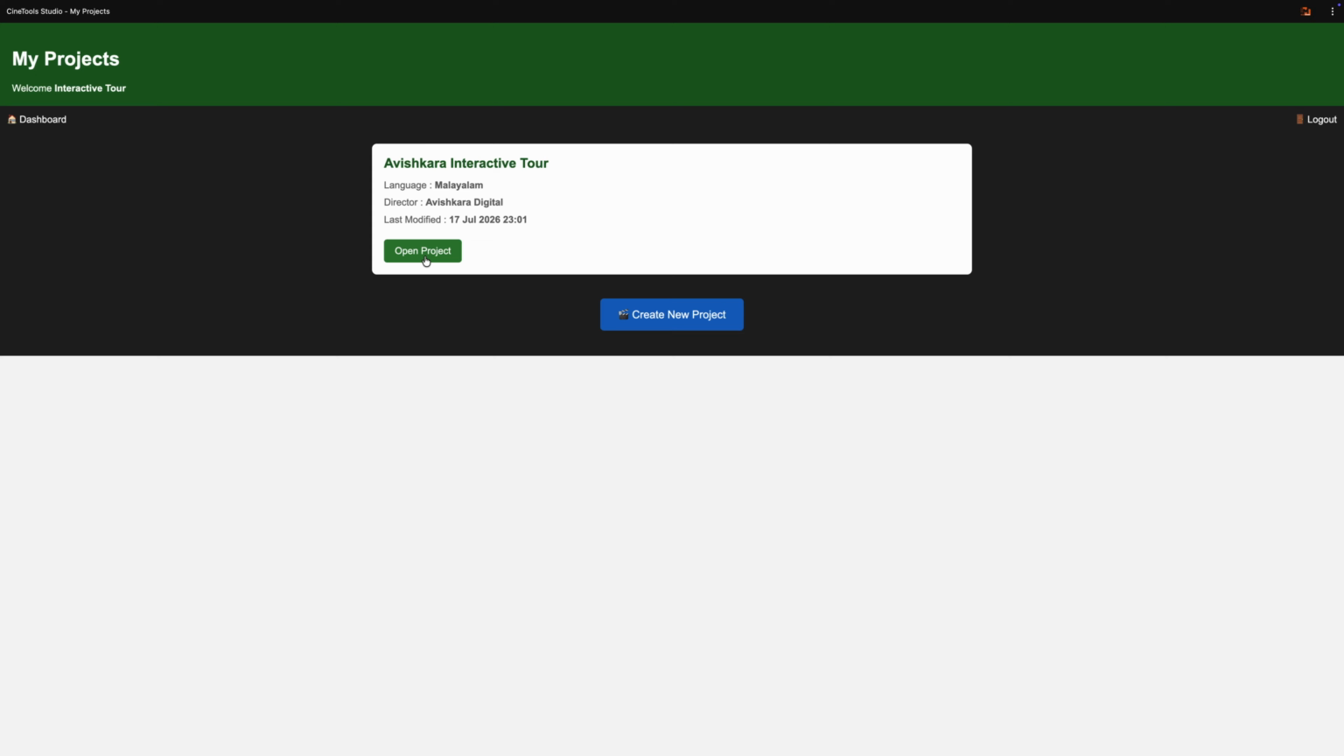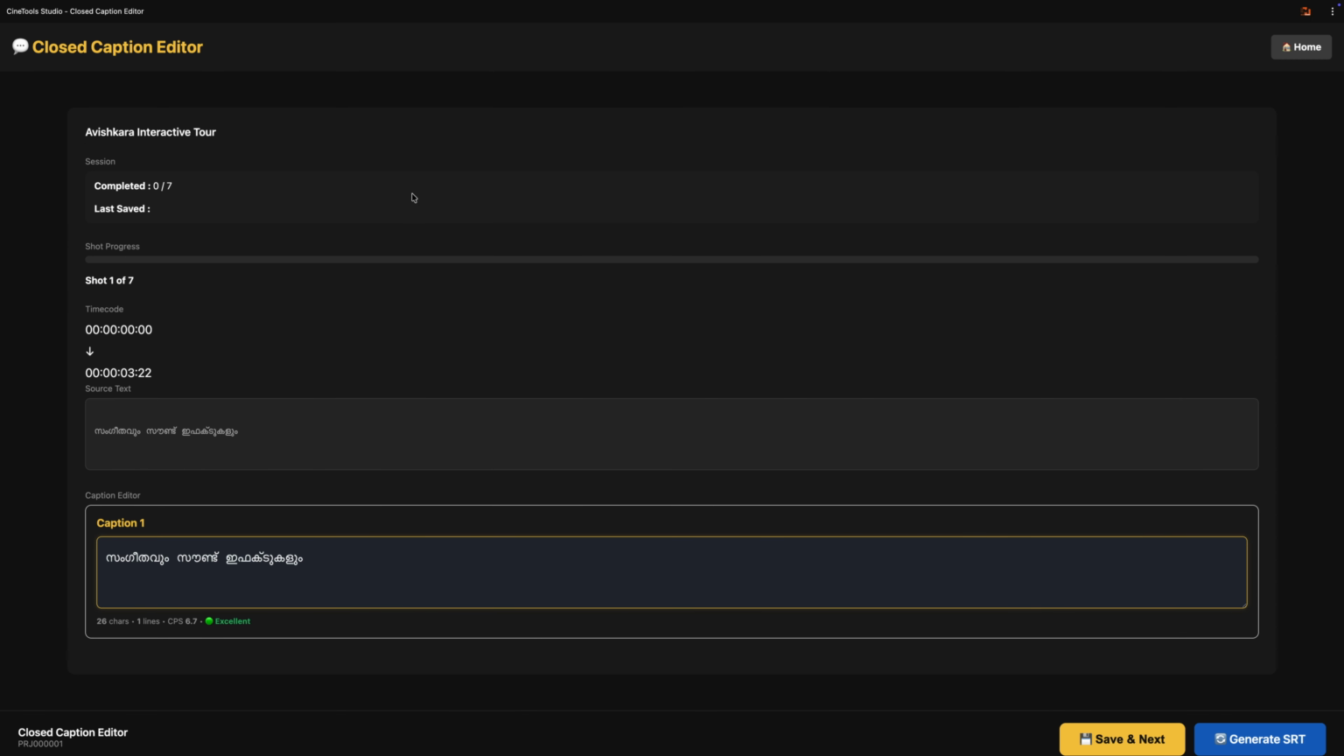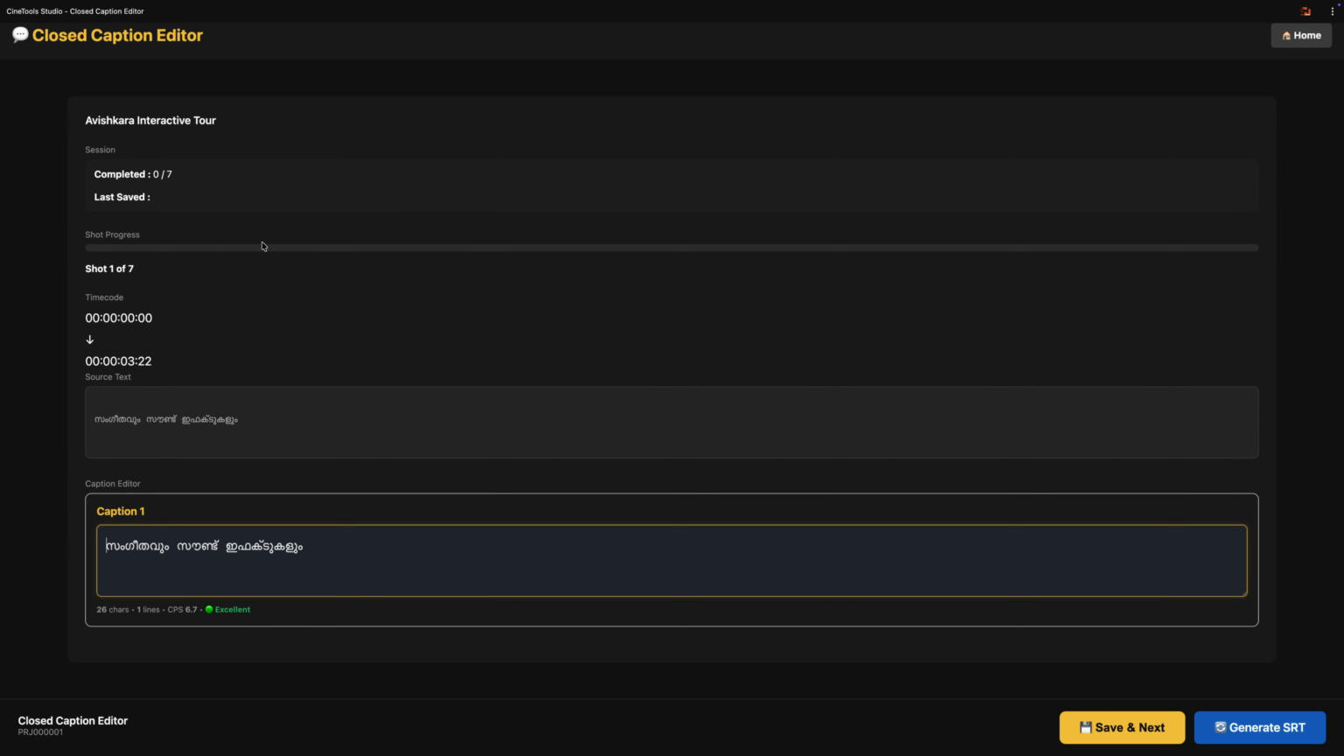Open the closed captions section from the CineTools workspace. Since the project information has already been created during the earlier stages, CineTools automatically loads the existing data. This saves time and ensures that every module remains synchronized throughout the project.